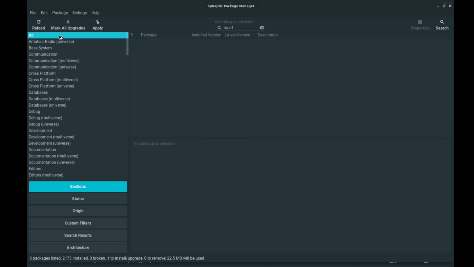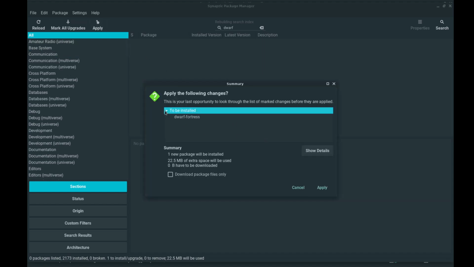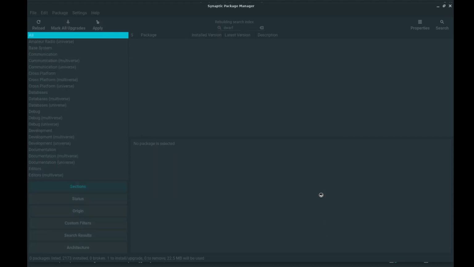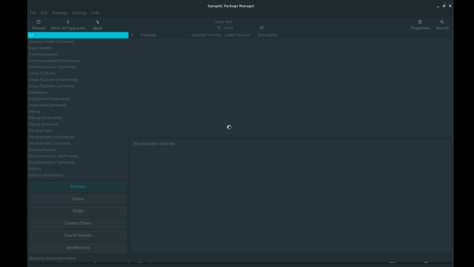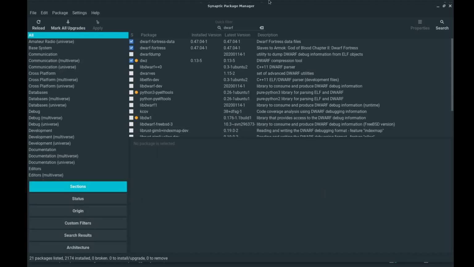I think it might be glitching a little bit today. But anyway, if we just apply that, we can see that's going to install that. And if we just apply, marked changes are now being applied. This can take some time. And there it is, it's installed.